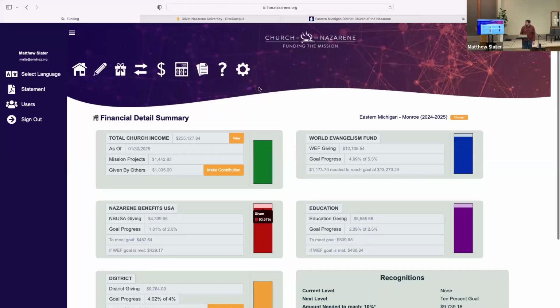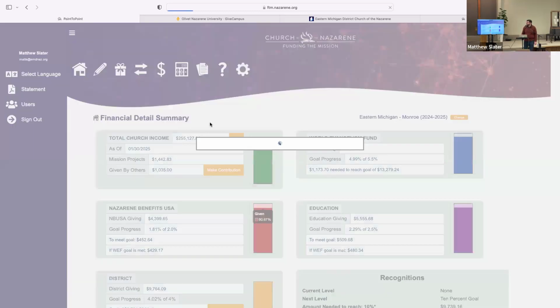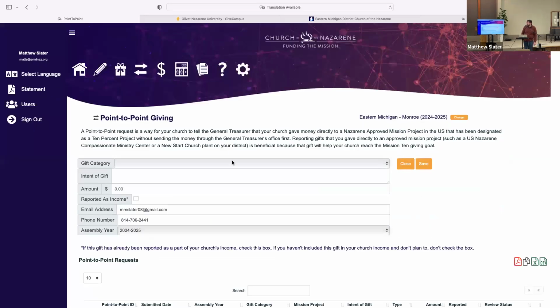All right. Now I'm going to share with you the extra stuff. The reason they have these extra things is there are sometimes mission projects that are not fully approved or they're temporary projects, and you have given to that and you would like to receive credit as a church for it. That is what we call point-to-point giving, and that is this nice little arrow back and forth here.